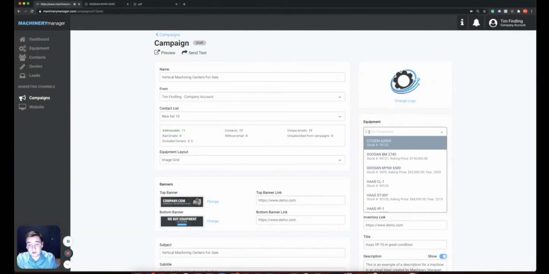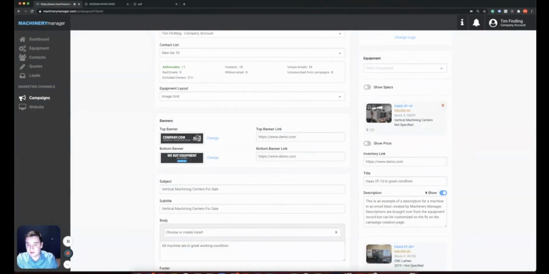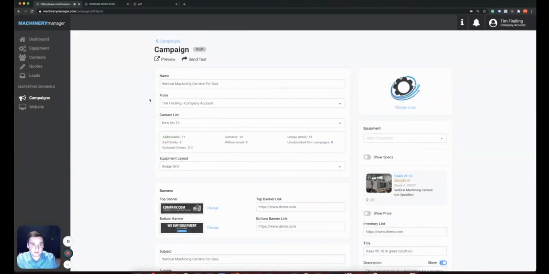And you can do this by typing in the stock number or putting in the manufacturer and model. And when you do, the machines automatically get added to the email blast with all of their images, their titles, their descriptions, and they're automatically linked up to your website. So you don't have to re-add all of that stuff from scratch. And once you add the equipment, we can see what the email blast will look like. So we're just going to hit preview.